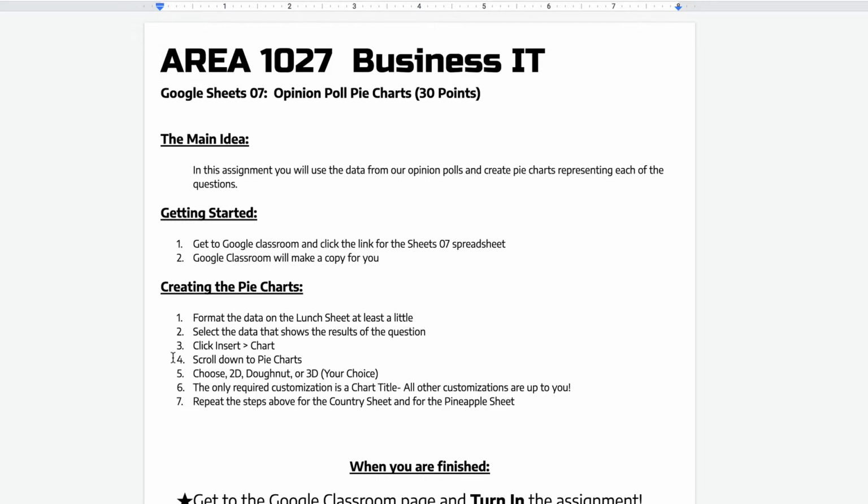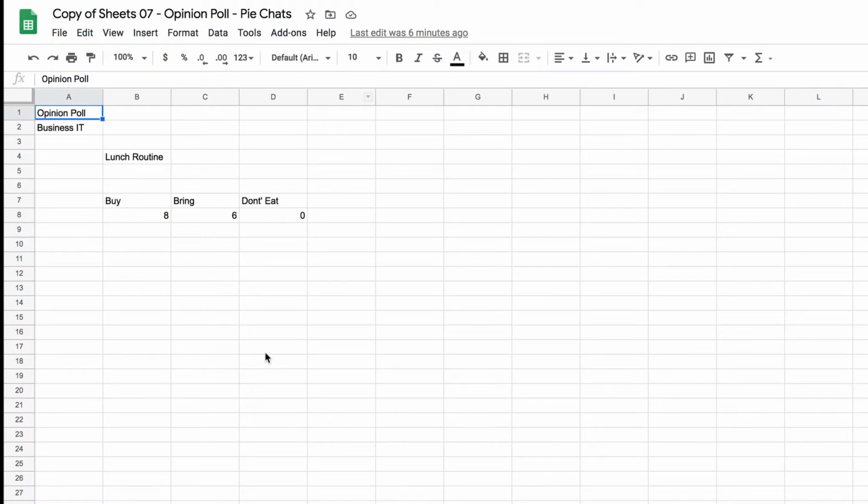And there's not a ton of instructions on this. There's not that much you have to do, so watch what happens here. This is what the sheet will kind of look like when you open it up. There are 3 tabs on it. There's a lunch tab, a country tab, and a pineapple tab. And remember that the tabs to change pages are down at the bottom. They're at the bottom left. So there's one called lunch, there's one called country, and there's one called pineapple. And like I said, it could be that when you're actually working on this assignment, these numbers are going to be different than what you see here. That's okay. Don't worry about that.